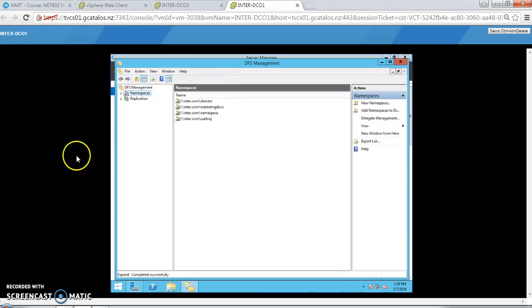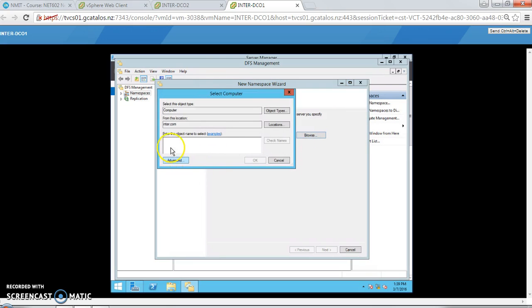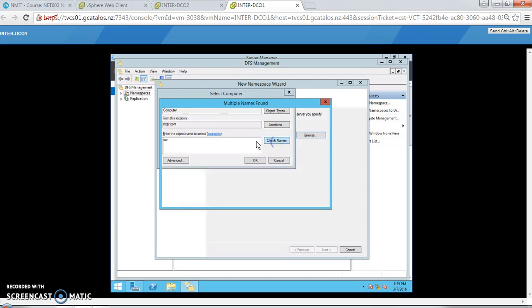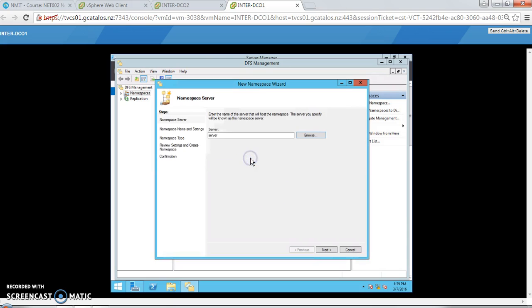Open it. Certain namespaces have already been created for this project, but we're going to create a new one. For that, right-click Namespaces, and the New Namespace Wizard opens up. Here we should select the main server where the namespace should be located. For me, it's this server, as you can see, OK, and OK.